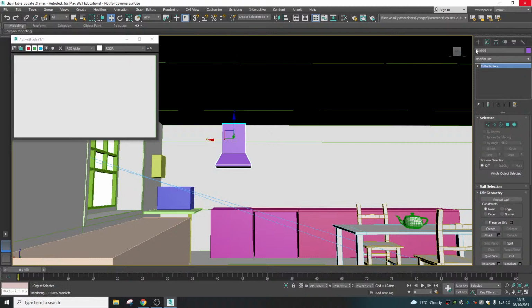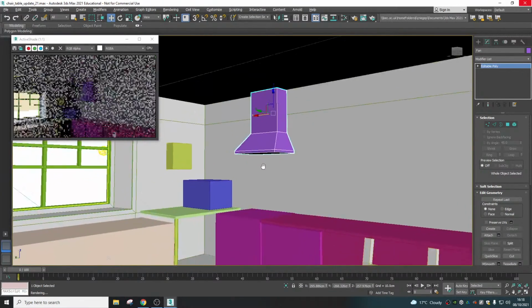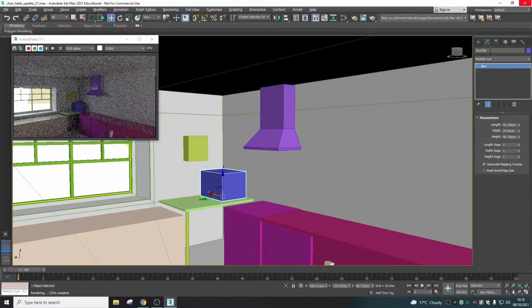Let's center it. Let's call this fan. Yeah, you guys should get familiar or used to calling things by their names, so you're aware of it. So let's change that to microwave. This is going to be our spice rack.